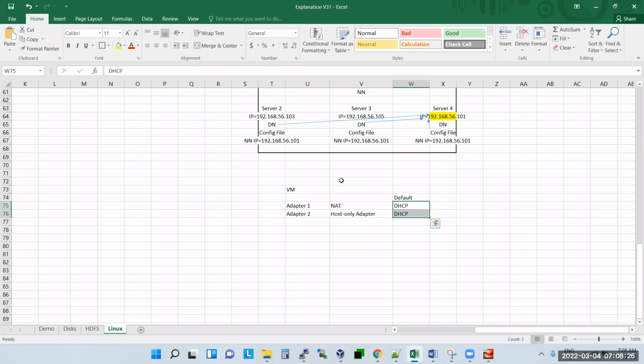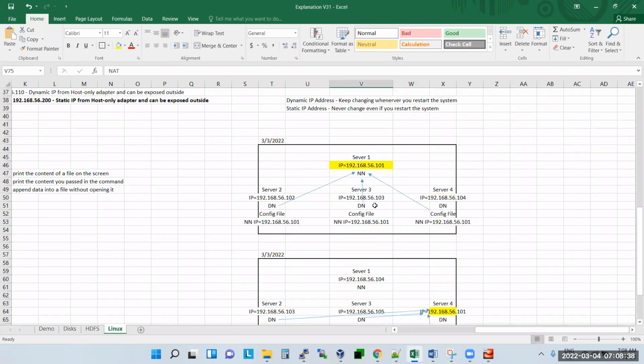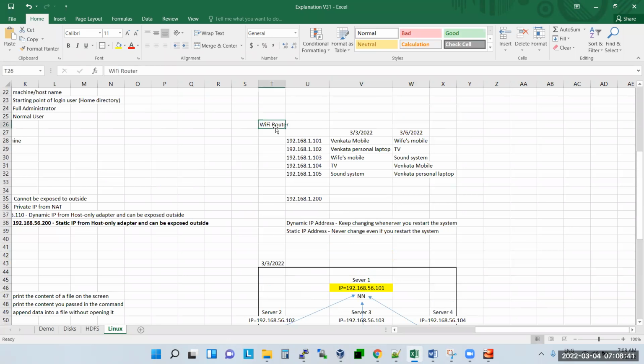What is DHCP here? What is the DHCP protocol? You get the IP address dynamically. What do you mean by dynamic IP address here? Normally, if you connect to any network, for us network means your Wi-Fi router. Your router will allocate one IP address for you. Understand?